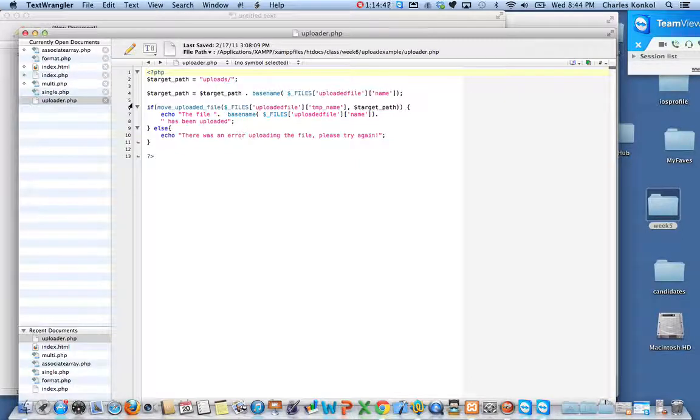So we have target path, which would be uploads. Line 4 is uploads dot, and what's the dot do? We already talked about this earlier. Yeah, it concatenates the string together. Dot basename, which is the base name of the uploaded file, and then the name.